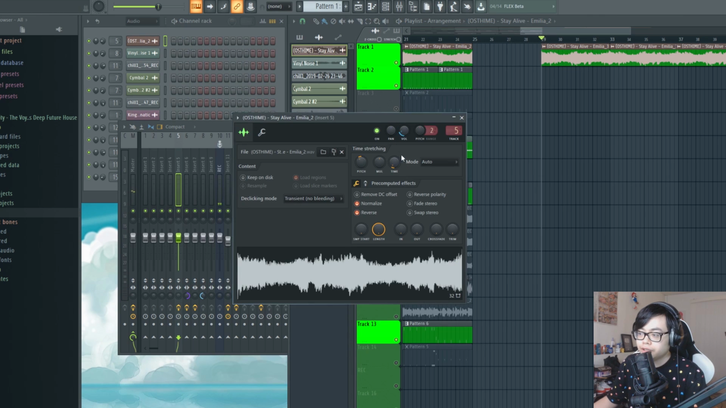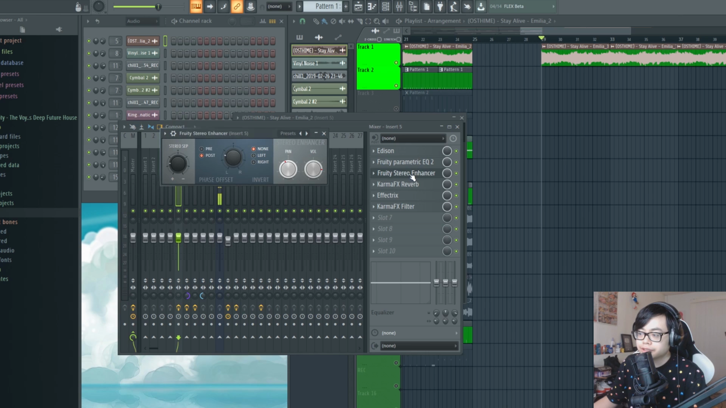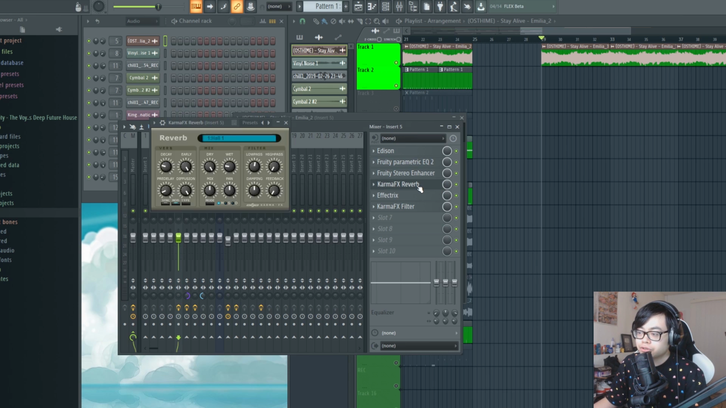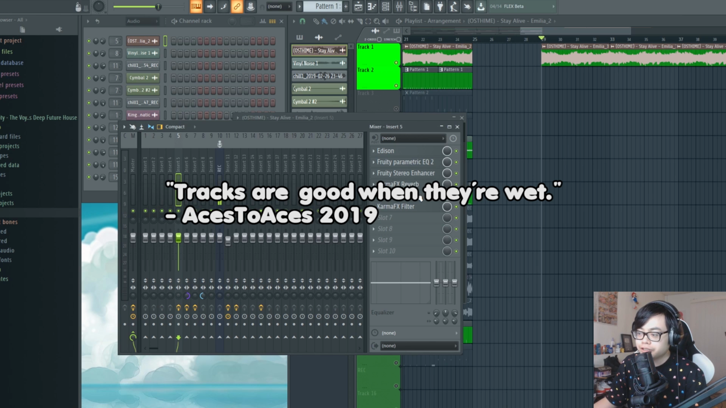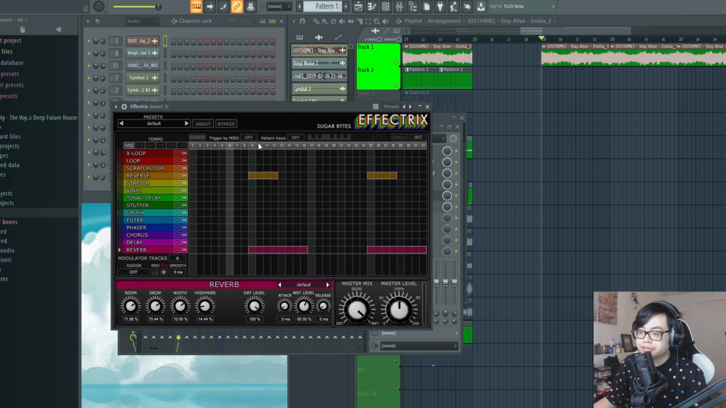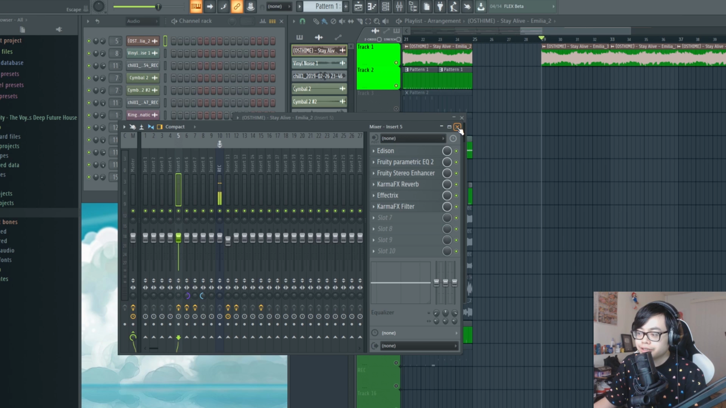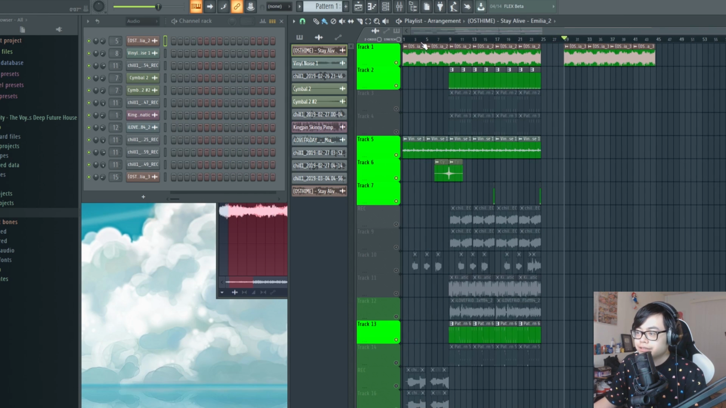oomph to it. And then the next thing you can add is like a stereo enhancer. I like to just use stereo enhancer. Click the 4 strings preset. It'll widen up the sound, so that's a cool thing. And then you can also add some cool reverb on here. Mess with the wet knob. Tracks are good when they're wet. Effectrix is cool too. You can use the reverse bars and the reverb bar filter. I mean, you can add a filter too. I think I added a filter. Okay, and then it sounds like this, you know.